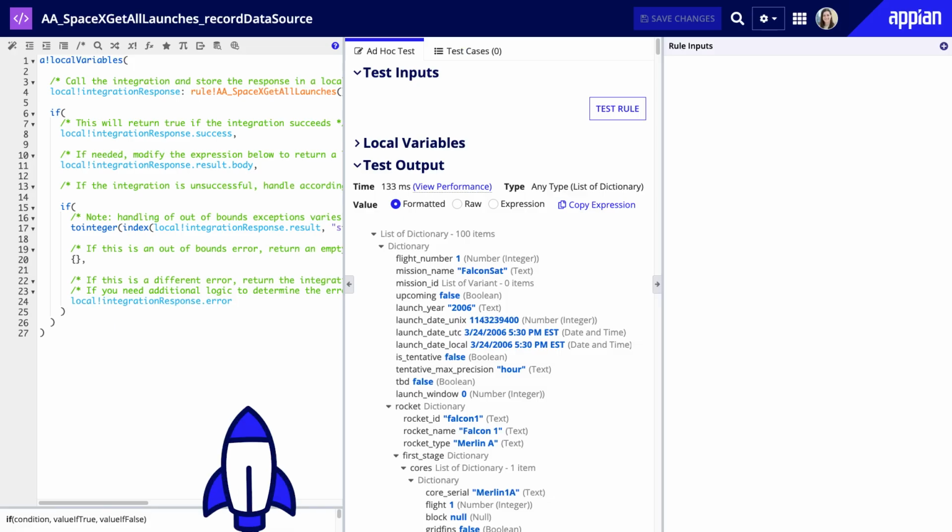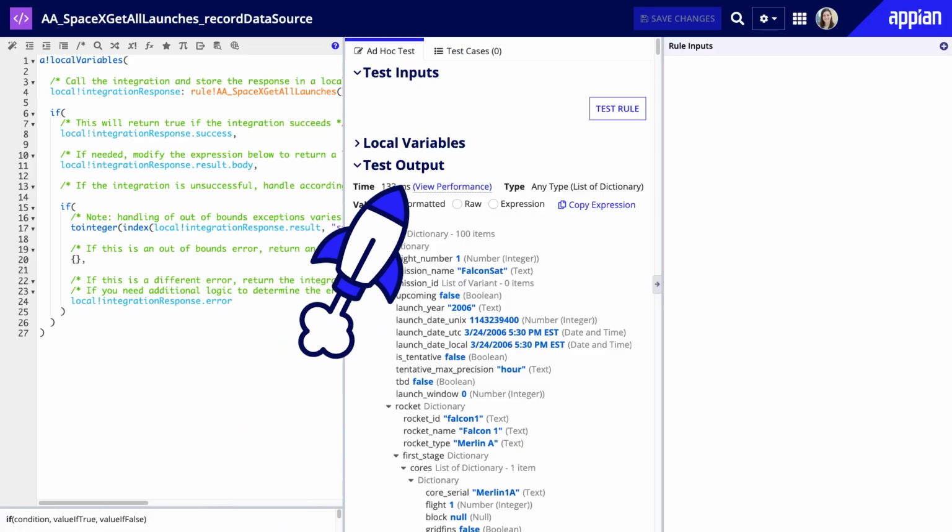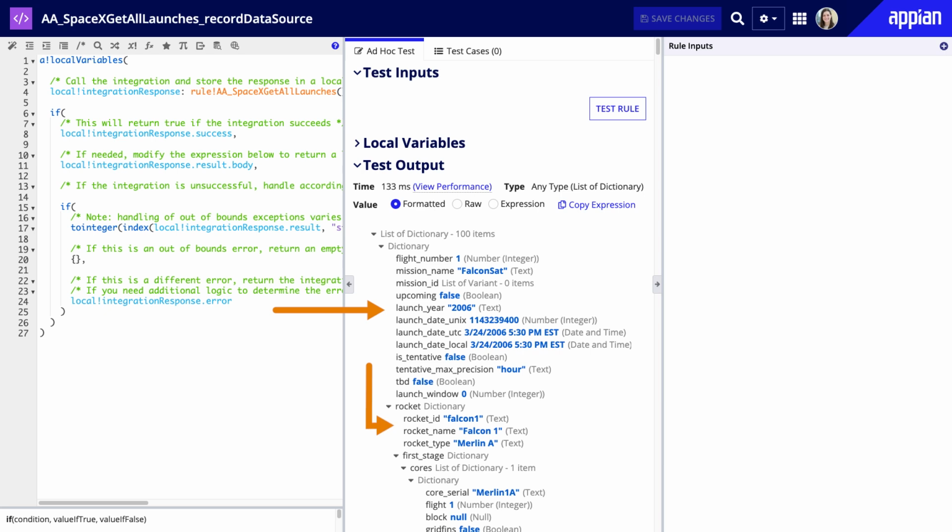In this next example, which returns commercial rocket launches, let's say I do care about data at multiple nested levels in the response. As you can see, the launch data is at the top level under dictionary. However, the rocket information is nested one level deeper.